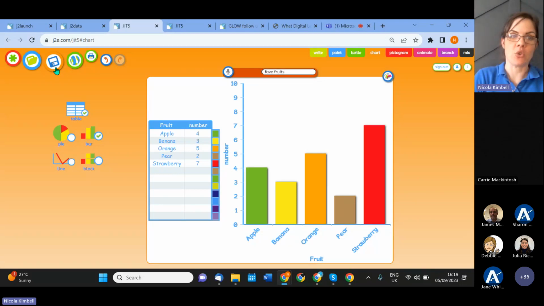And you're going to make sure that you save. It's quite important that you save this. And you'll know that you've saved because your save button will grey out. Again, a great little bit of feedback for your students because they know that they've saved their work.